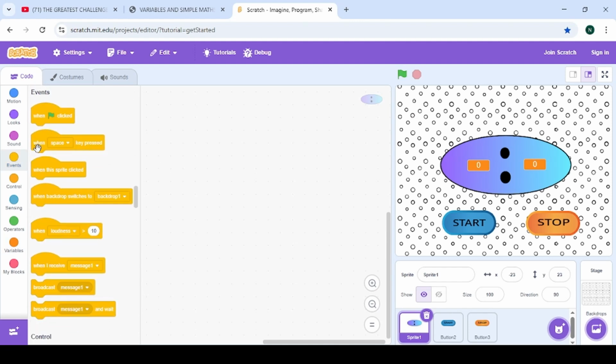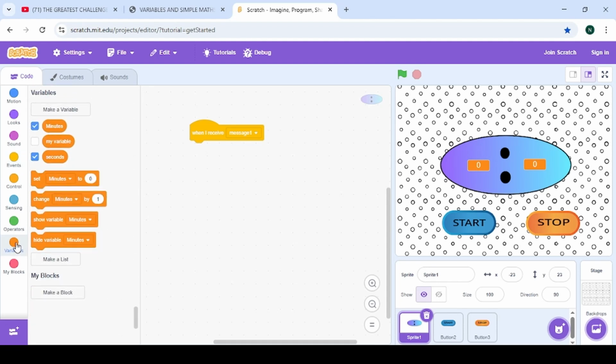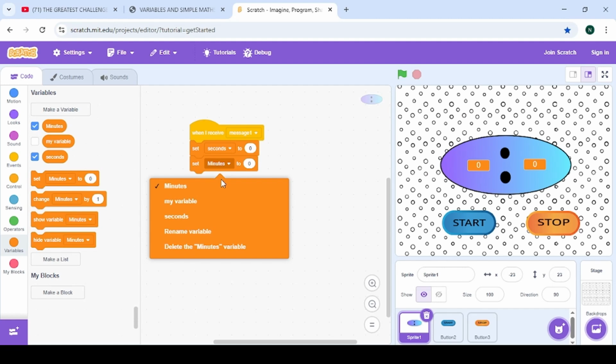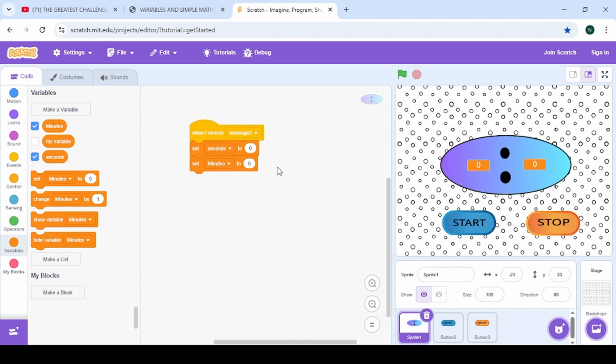And we're going to choose when I receive a message. When I receive a message, what do we want to happen? Once we receive a message, we want our variables to go to set minutes to 0. Then we'll change it to seconds. The first one will be set seconds to 0. Then we'll get that same block again and place it under the first one. You click the down arrow to change it. Oh, we don't need to change it, it's already on minutes.